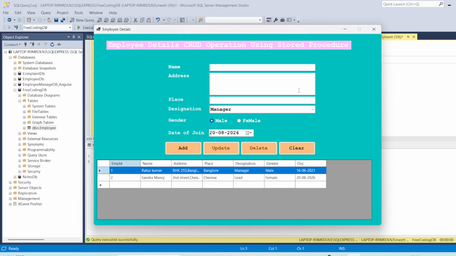Hello friends. So in this video we will discuss complete CRUD operations using stored procedures. We are using a C# Windows application and the backend is SQL Server. This form will contain these details: name, address, place, designation. We have one combo box, radio buttons for gender, and a date time picker for date of joining, and we will add these details and they will load in this grid view.